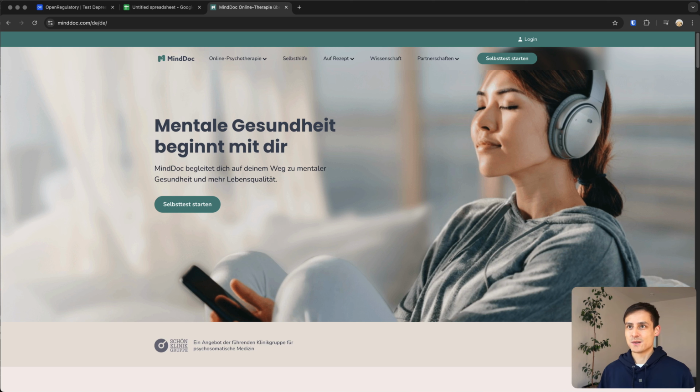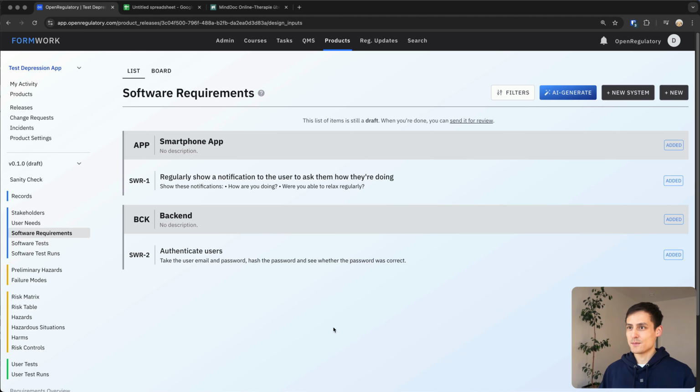And in our example, we looked at what if this app would just be a pretty simple app treating depression. For that, we went into our eQMS software called Formwork, which is the best software on the planet in the eQMS market. In my opinion, I'm biased. We wrote these two software requirements: regularly show a notification to the user and authenticate users. And again, we didn't document the entire software. I literally don't even have access to that software. This was just to show how the structure of software documentation might look.